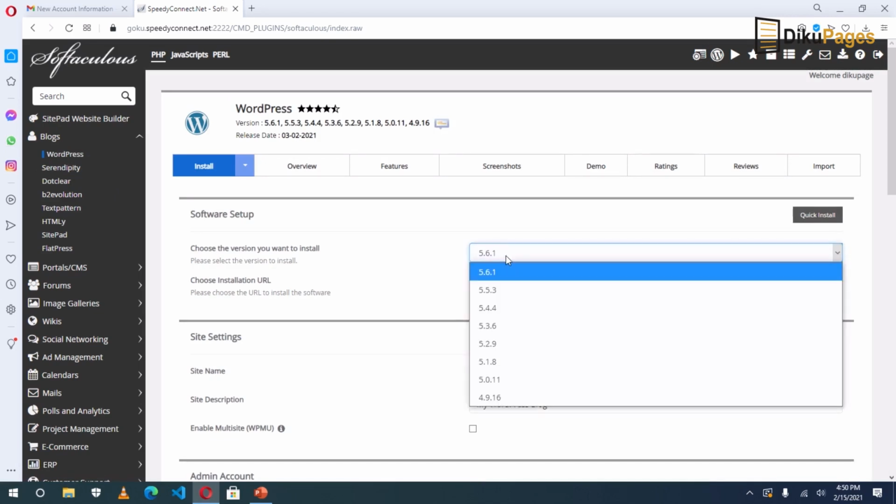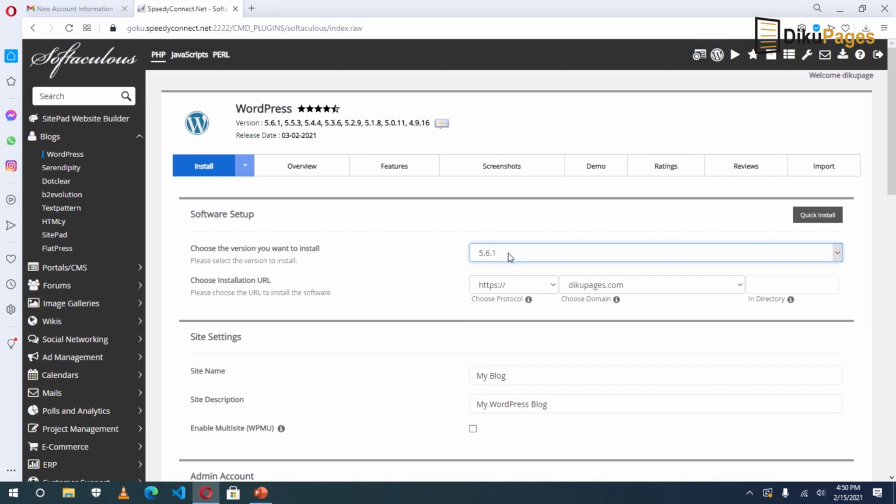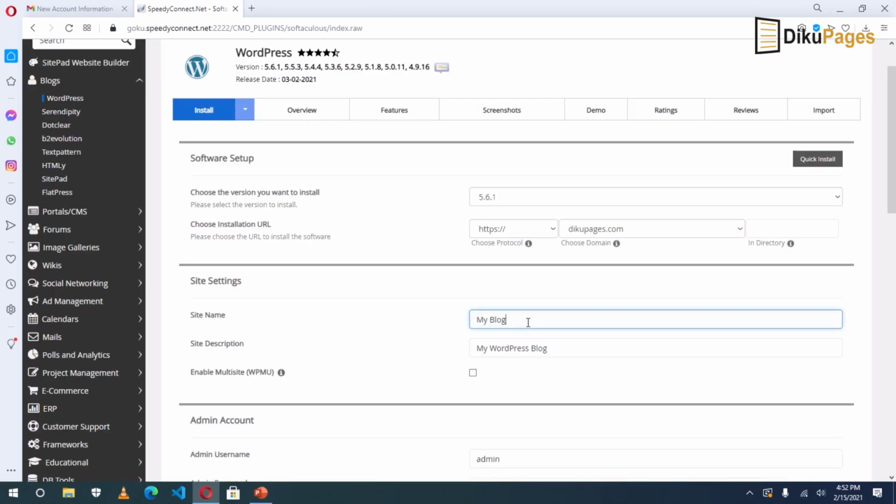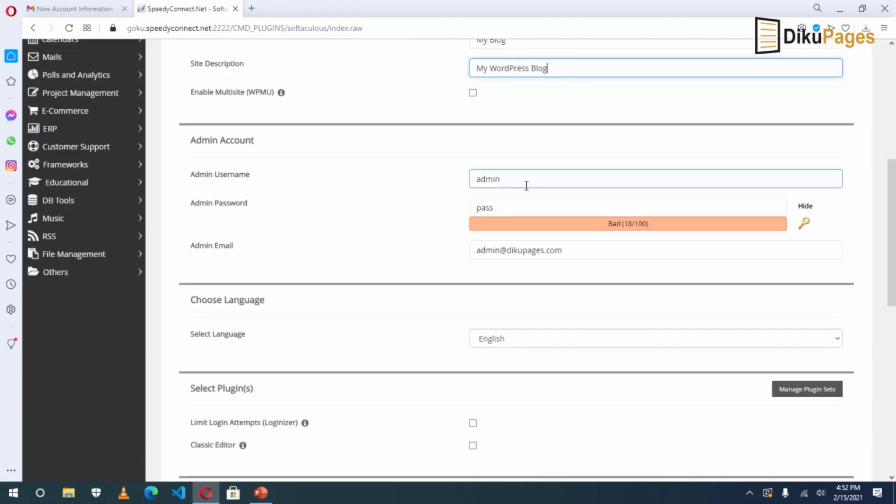So here, this is the current version of WordPress. That is what we are going to use in this course. So with the protocol, I'll select HTTPS because Speedy Connect has given us a free SSL certificate, and this is the domain we are going to install on. Next is site name and site description. We are not going to change them now because we shall look at how to change them after we finish installing WordPress. Next is admin username.